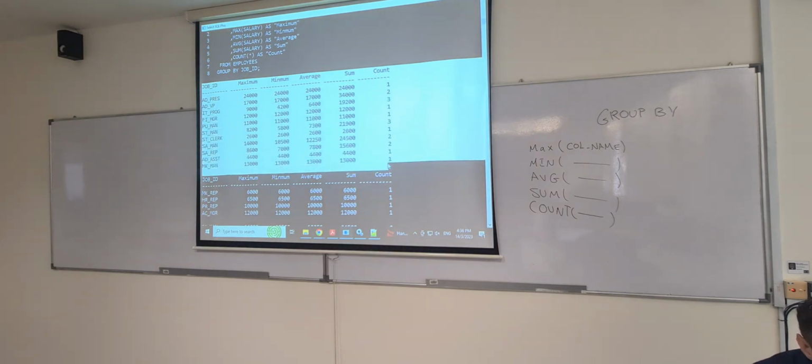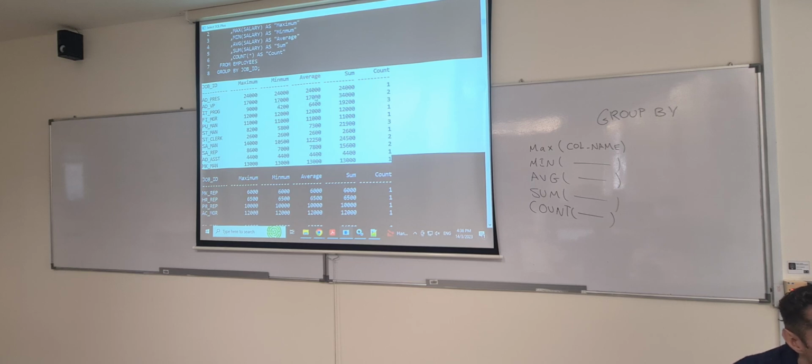I can see for this category, we have a single employee, and the maximum salary, minimum, average are going to be the same because there is only one employee, right? Here we got two, the maximum is 17K, the minimum is 17K, average is 17K. So what does it mean? All employees have the same salary here. Though we have two, all of them have the same salary. This is why we got the same maximum and minimum.